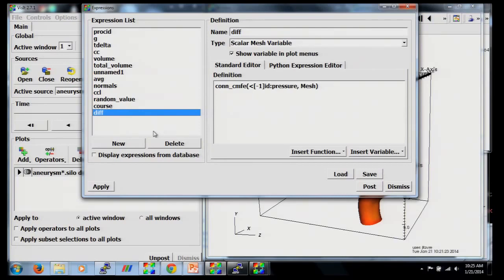And let's look at the expression for this variable. Diff is a special kind of expression. It's the connectivity-based cross-mesh field evaluation of variable pressure on the particular object called mesh at time step current step -1. There. This is not exactly the difference. This is the value of the previous time step.